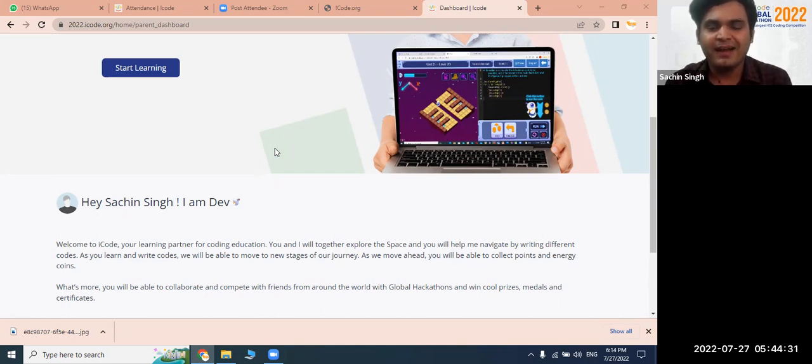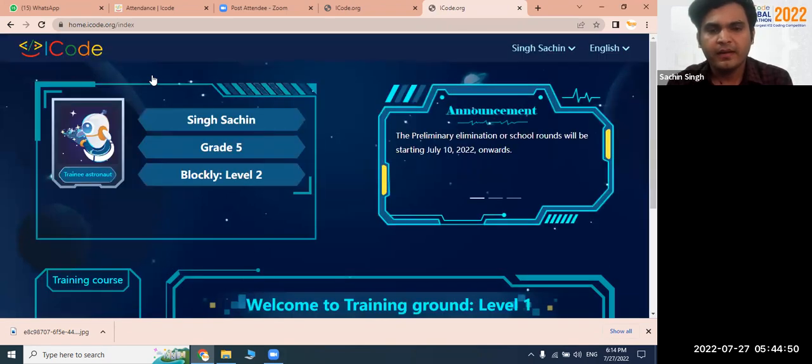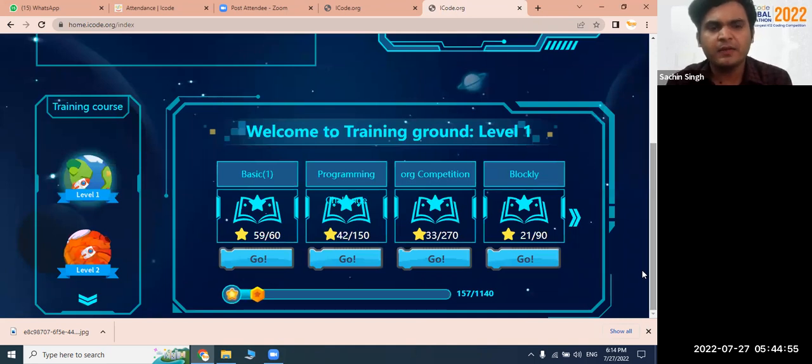Okay. For that, you need to check your settings once, in case something is wrong with them. As soon as we get this page, we need to click on start learning. Everyone click on start learning. Then we'll get this page, where we'll see levels. What we need to do is clear all levels one by one.